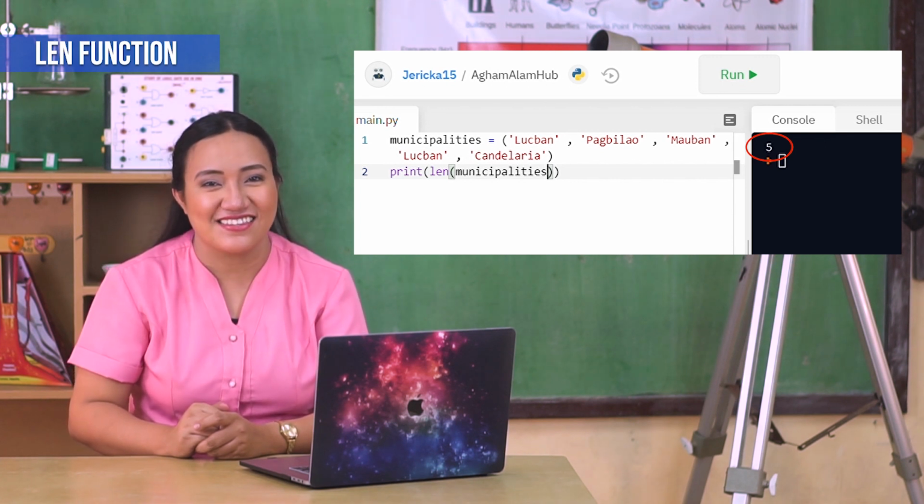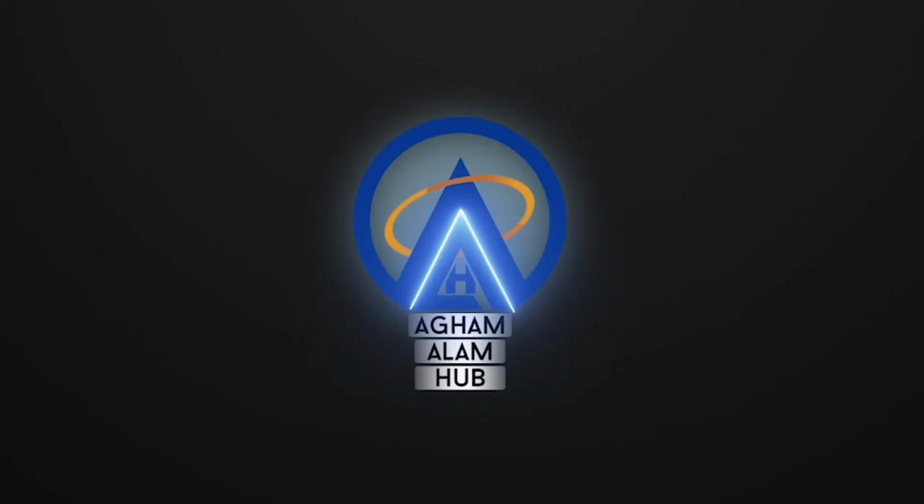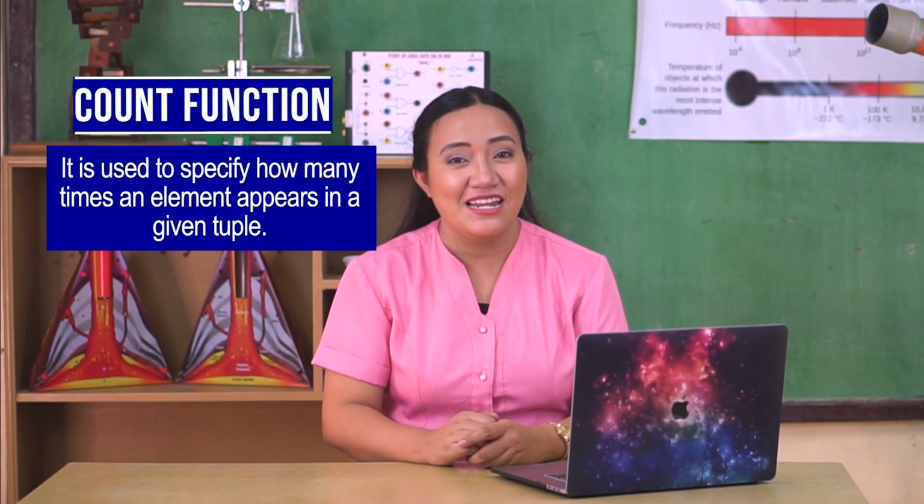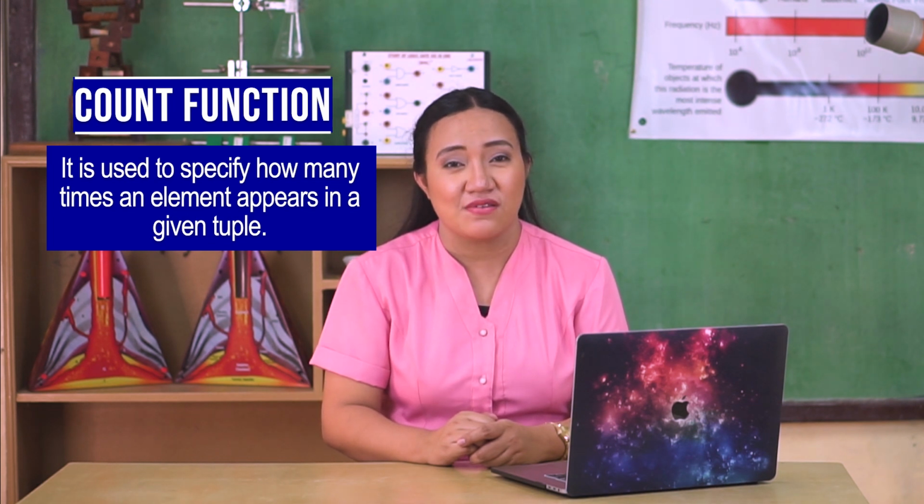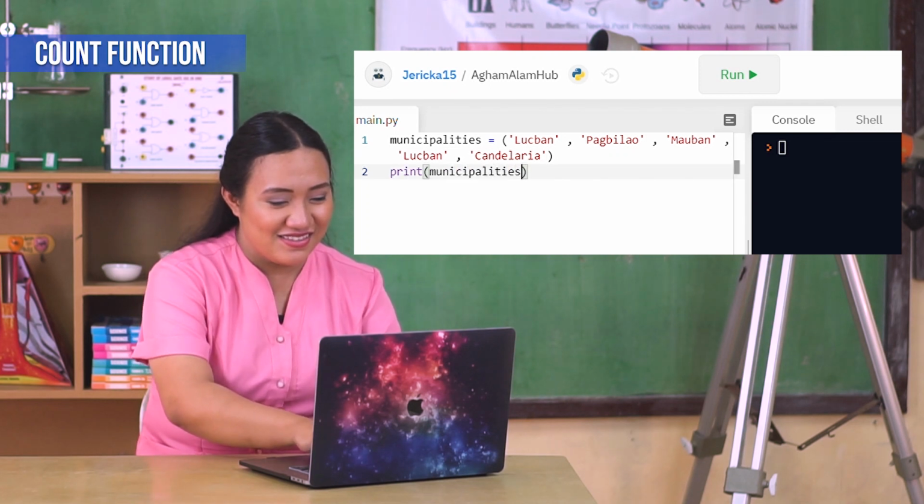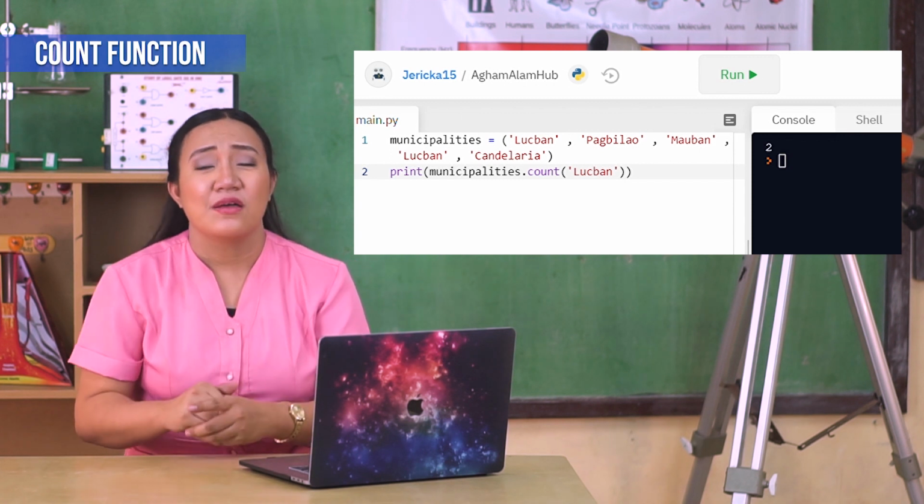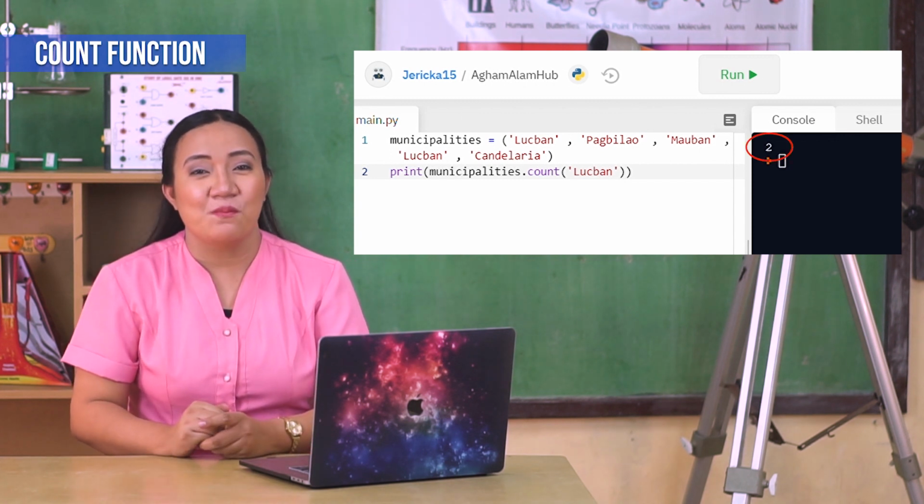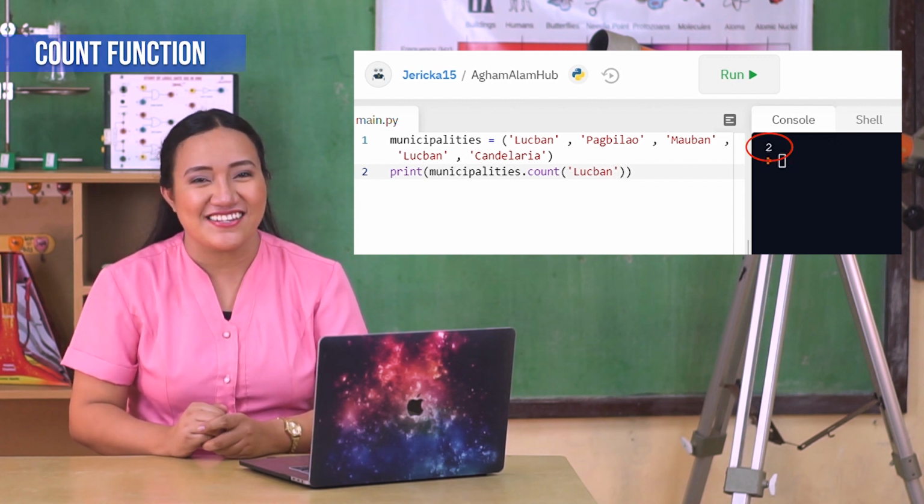municipalities. To specify how many times an element appears in a given tuple, we can use the count function. Using the same code, let us check how many times lokban appeared in the tuple. Let us write the code. Based on our example, lokban appeared twice.